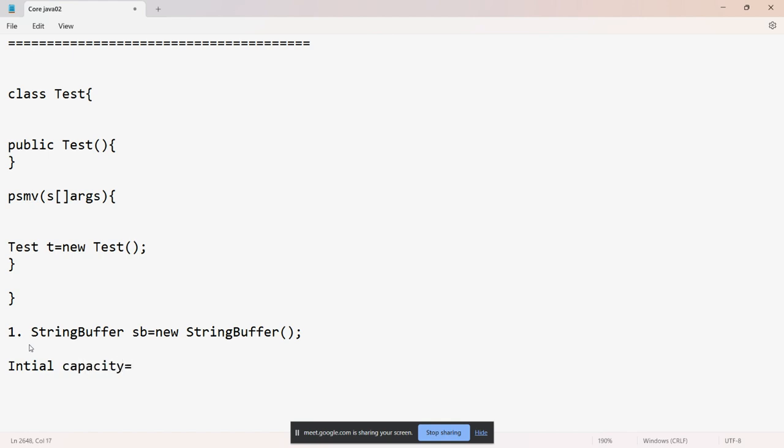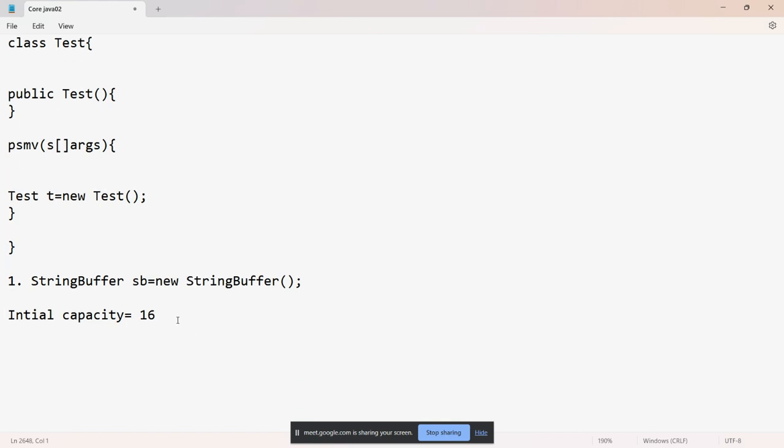Initial capacity is 16. We can say the default capacity of a string buffer object is 16. Initial capacity or default capacity, we can say. Capacity 16 means 16 data items will be stored in the string buffer. But what if I want to store more than 16? Let's assume the object is created with 16, but I want more data in the string buffer object.